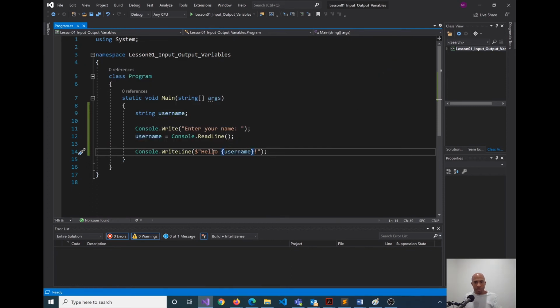And again, you can interpolate as many variables or values or expressions as are necessary within the string. It depends on what your output is. Here we're only outputting a single variable, so it's pretty straightforward. But yeah, I just wanted to show that to you guys. It's another method that's available to you.